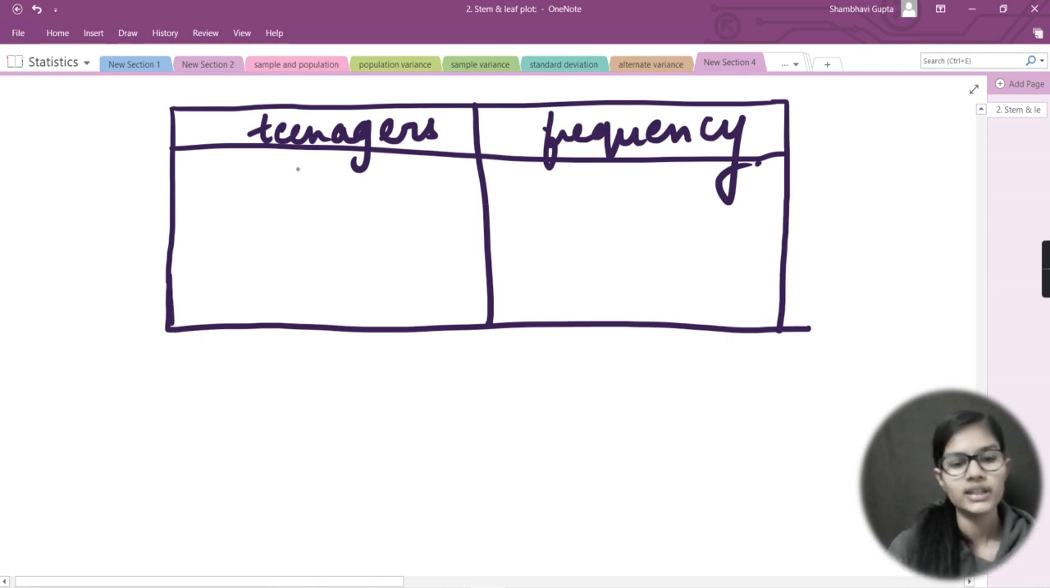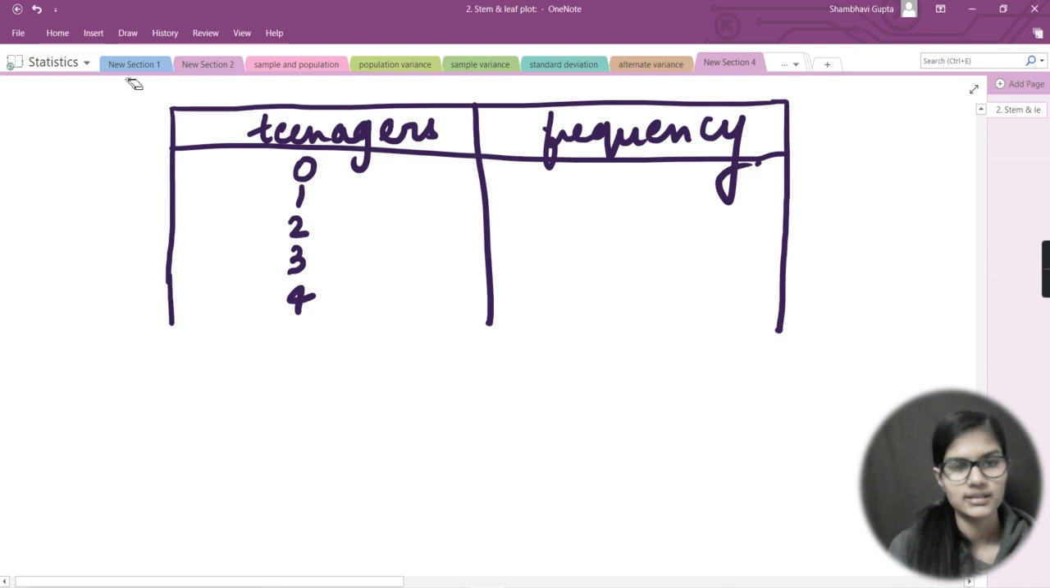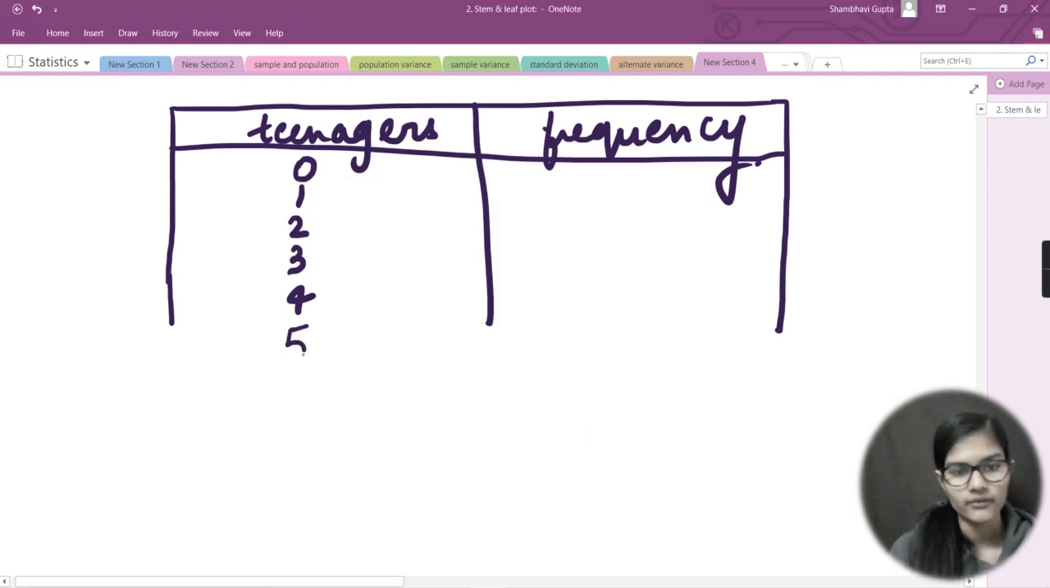Now I would be listing some data, and let's say it's 0, 1, 2, 3, 4. I have a shortage of space, so let me clear this down line. I would take the same color again, let me take this one 4. Now I have 5. It is going up to 6. No, not 6, let's have it till 5 only, otherwise it would take a very long time.